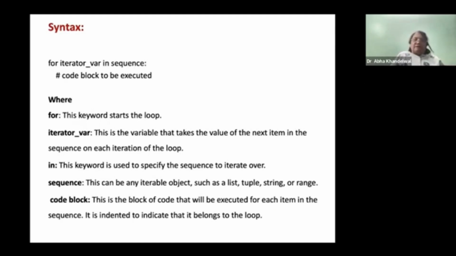And what is a sequence? A sequence is nothing but iterable objects such as, again and again I am repeating it, list, tuple, string or range. And the code block, which you now understand very well, is the block of a number of statements written together in an indented way. We call it a block of code, or in general language, compound statements.